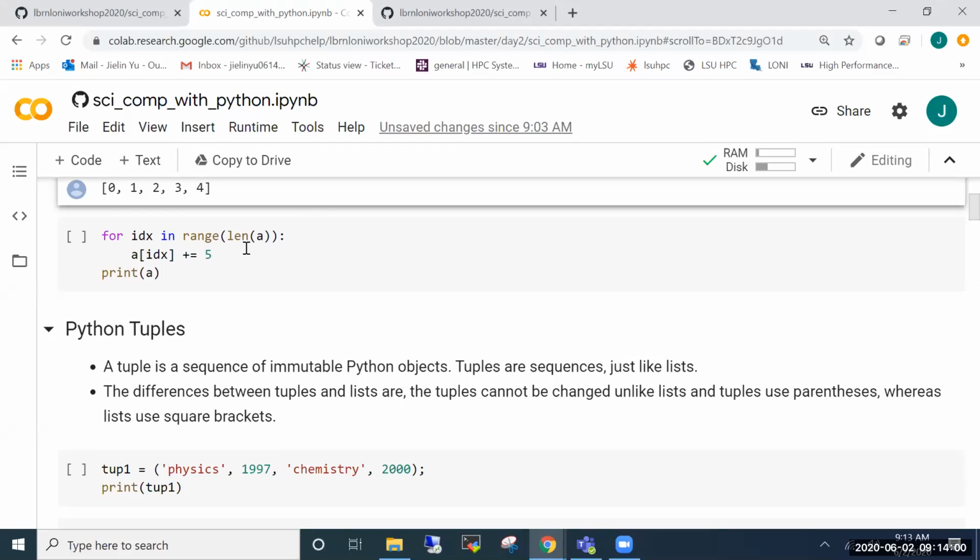And here there's a for loop: for IDX in range length A. So we can use the function length to get the length of A. So A has 5 elements. So this is actually range 5. So for each IDX in range 5, A[IDX] plus 5. So what does it mean? We use IDX as the index of the element of A. So we already know the result of range 5 is printed here.